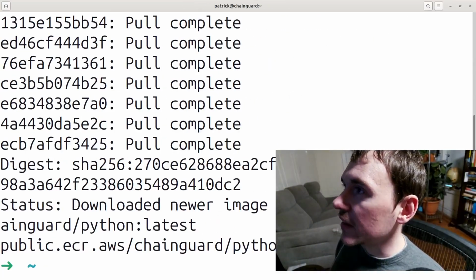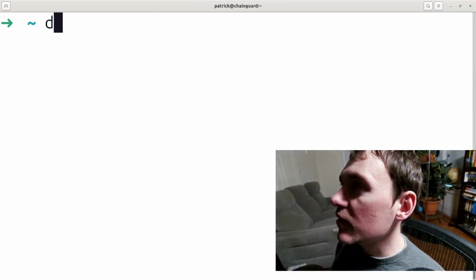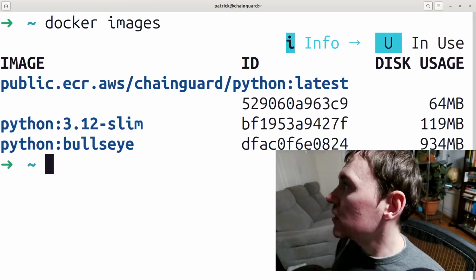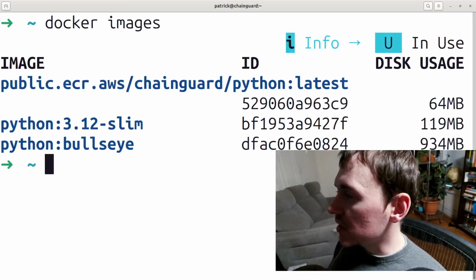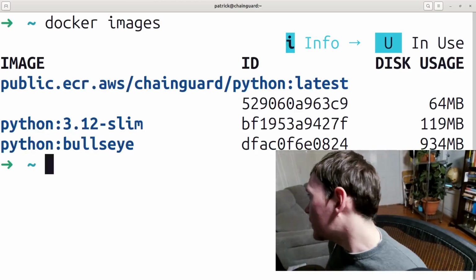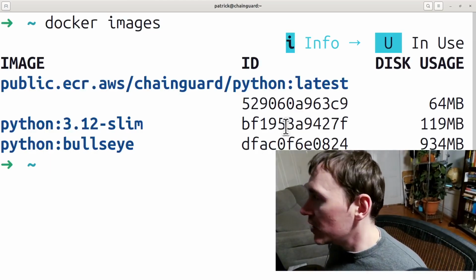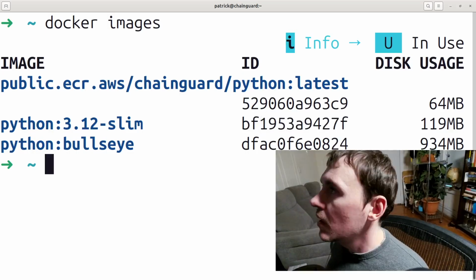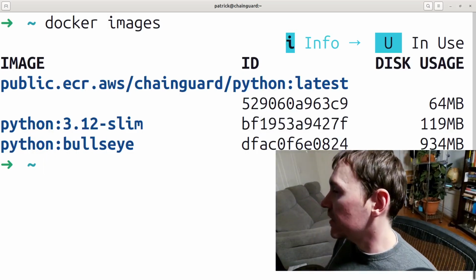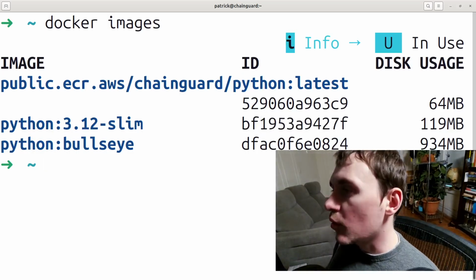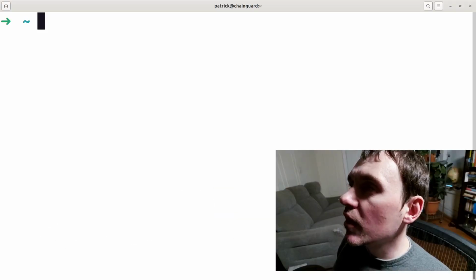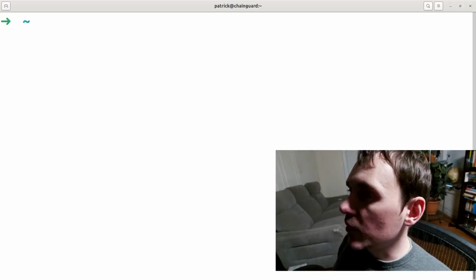Yeah, that's done already. And now if you check out Docker images, I did pull Python Slim and Python Bullseye for comparisons. So you'll see that Chainguard is actually 64 megabytes compared to 119 for Slim. Okay, so let's do a couple quick things with this container that we've downloaded.